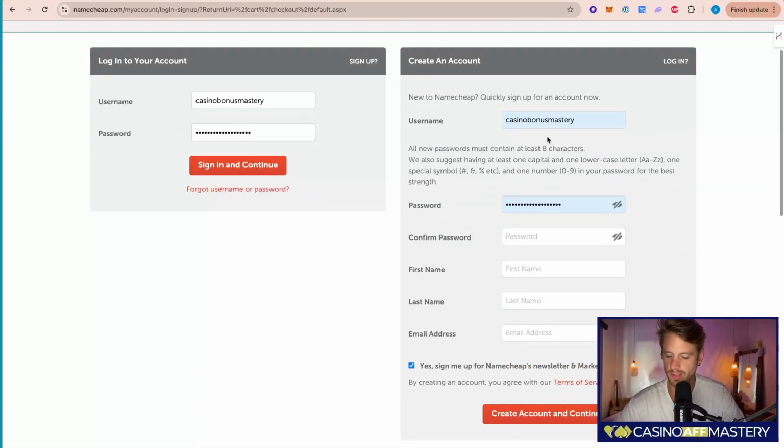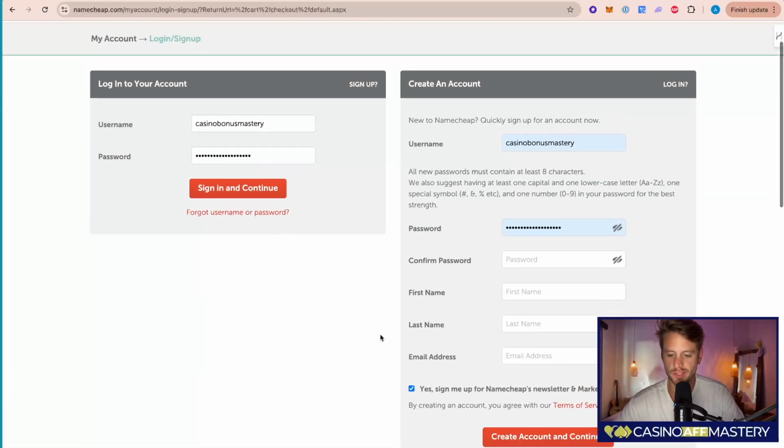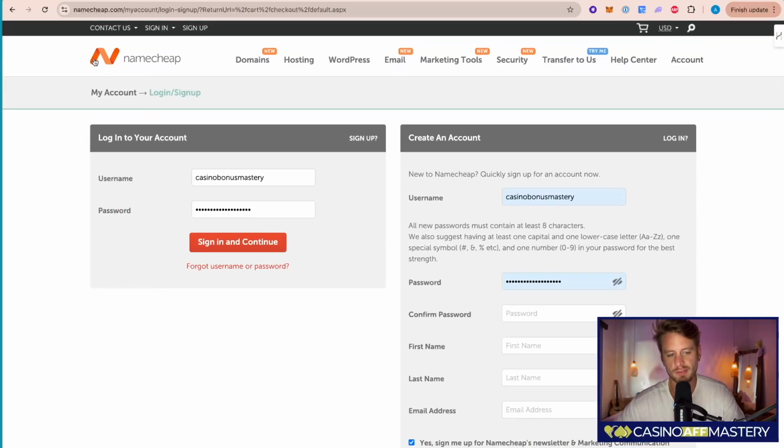You just go through the steps and fill in your information. I also want to stress that all of the information you're filling in here is not going to be available anywhere, because Namecheap has a function where your WHOIS data is basically just hidden. So don't worry about that.